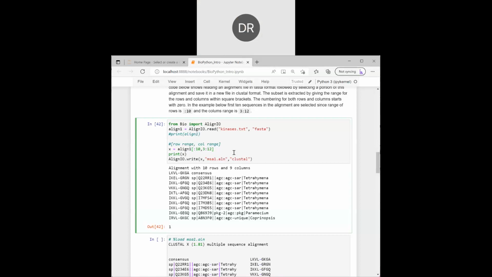There is no inbuilt multiple sequence alignment program in Python. For example, you can run Clustal from Python, or you can run T-Coffee from Python. That option is there, but the algorithm would be that different program itself. Okay.